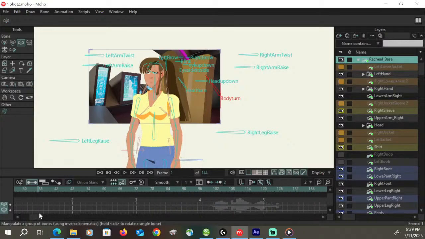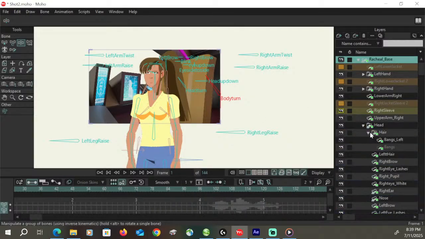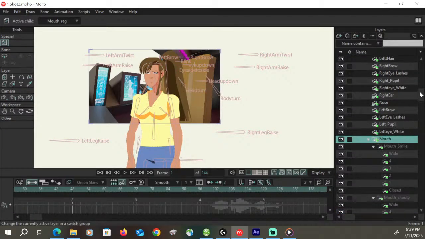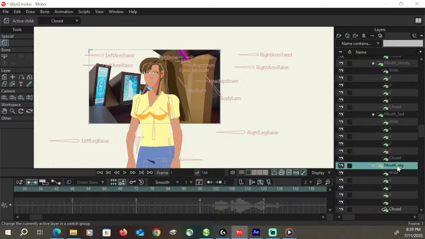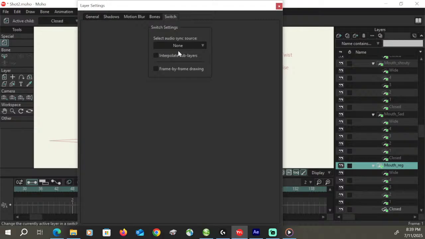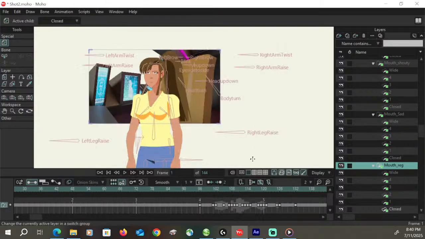So what we're going to do now is go to her head group here, and go down to the mouth. We're going to make sure that the mouth is on regular, and it is set for regular. So we're going to double click on that and bring up our layer settings panel. We're going to go to switch, and choose and select audio sync source, Rachel Shot 2.mp3, and click enter.